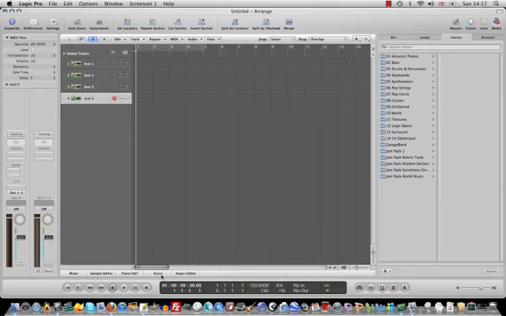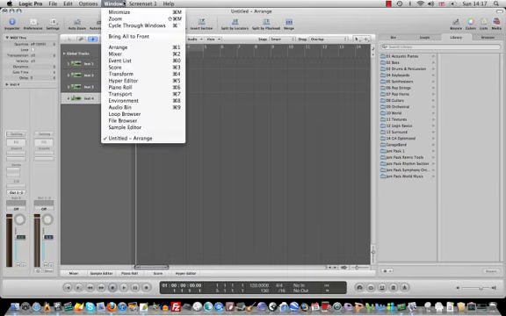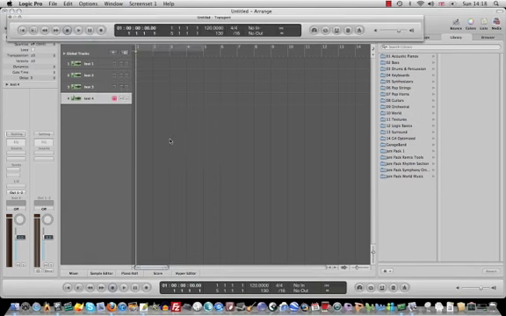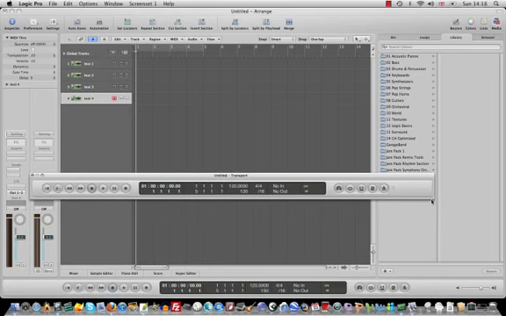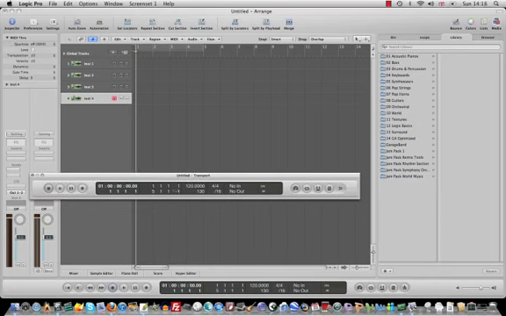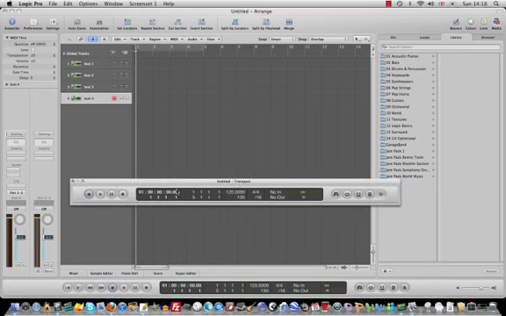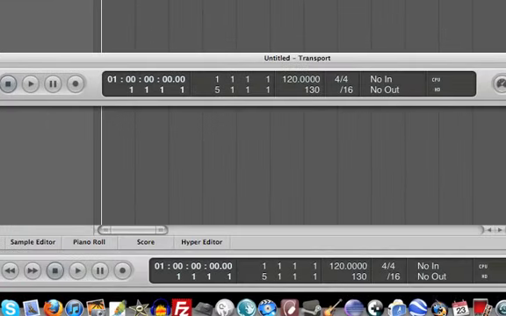Along the bottom is your transport bar, and you can actually take this off. If you go to Window, Transport, you can have another little transport bar that you can drag around and resize and do what you want with. And this is where basically you have all your controls. You have your stop button, your play button, your pause button, your record button, very important buttons.